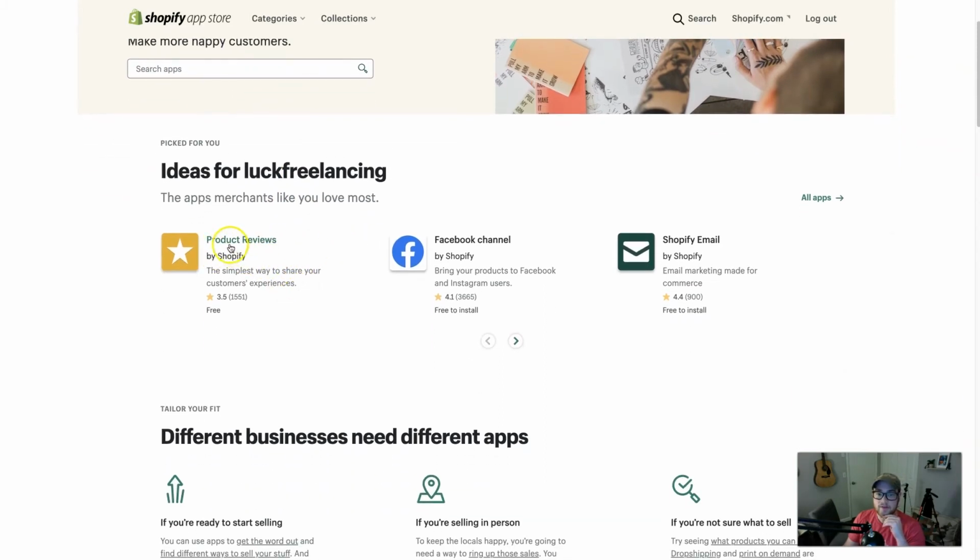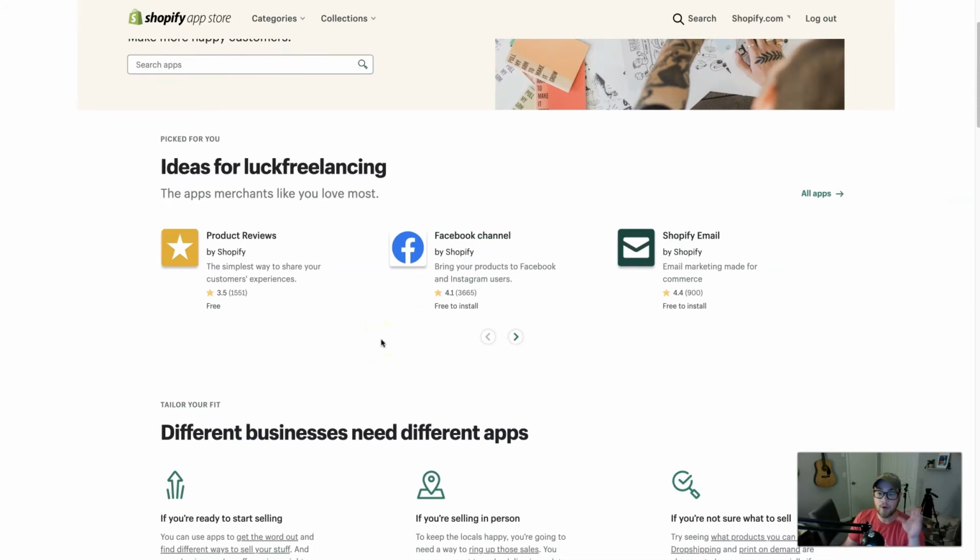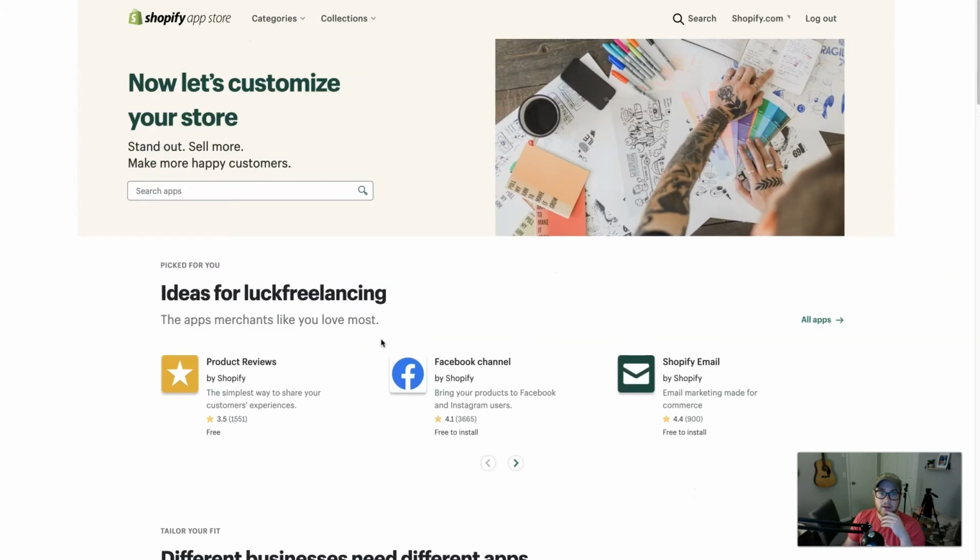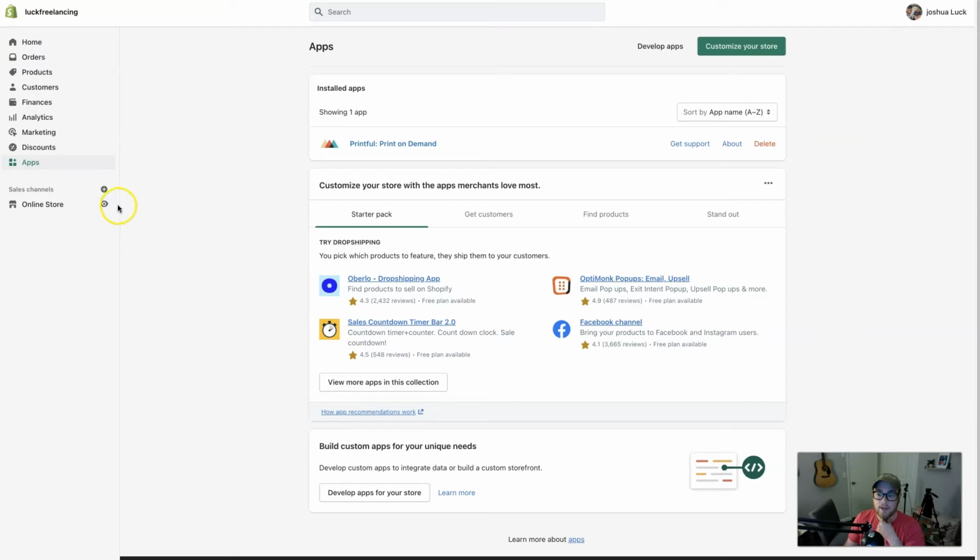Some featured ones are product reviews. You can have an app for product reviews, Shopify email, Facebook channel if you want to connect your Facebook store. We'll be downloading some apps throughout this tutorial, but again, just play around with it, see what they have. So that's apps. Those will come in real handy.